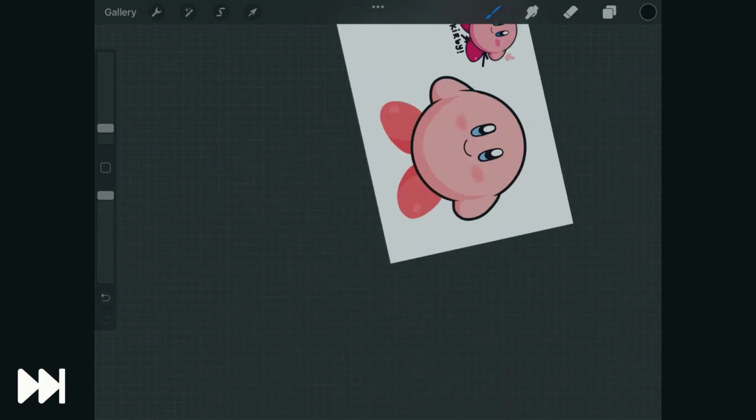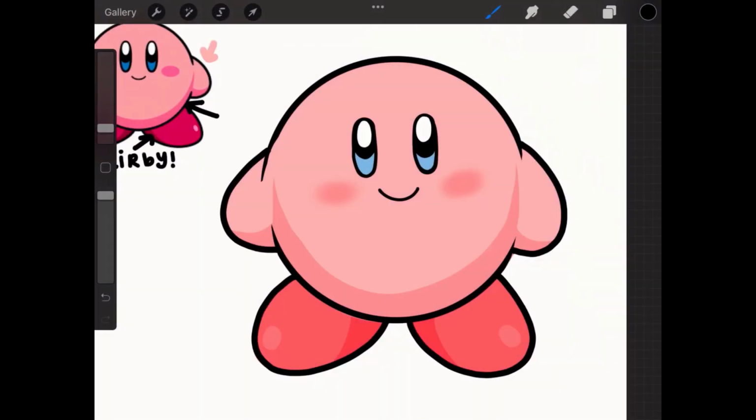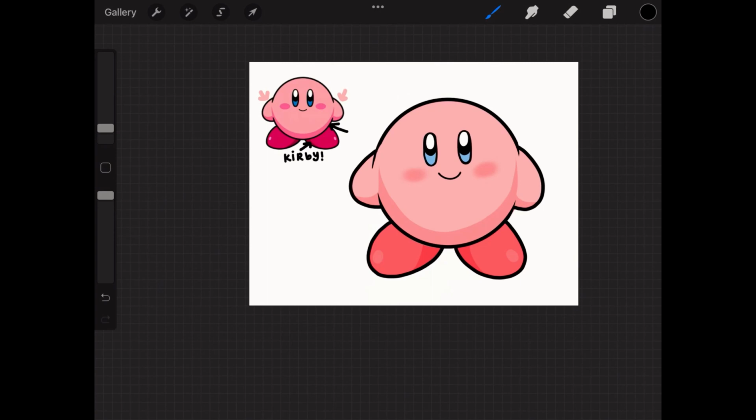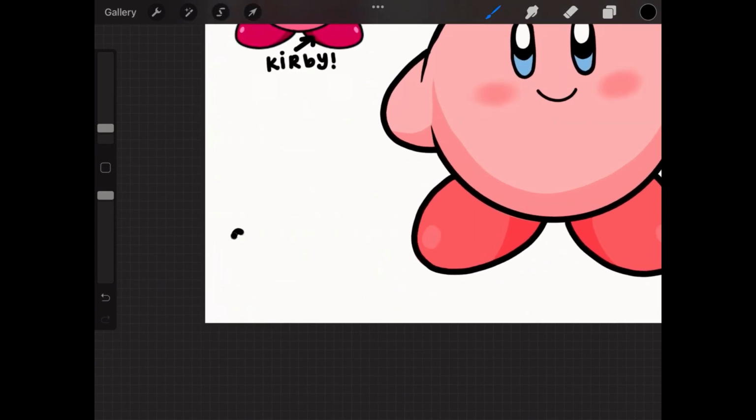And this is my finished Kirby, made using layers, and this is a really important tool that you'll use a lot in digital art, and it's something that you can't really do with pencil and paper for traditional art.